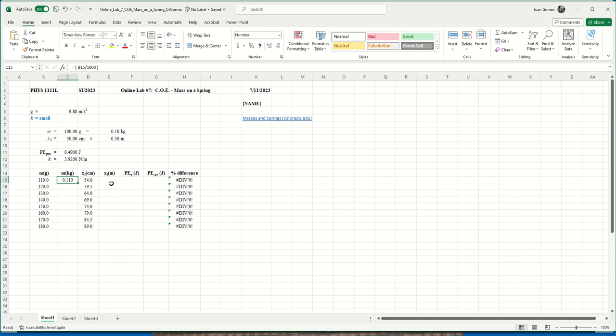Okay, now in the E column, I need to convert XF. I need to convert XF to meters. So I click here in E15 and type in equals, and that's going to be D15. You see how D15 gets highlighted, divided by, in this case, 100. It's converting centimeters to meters. Hit check.